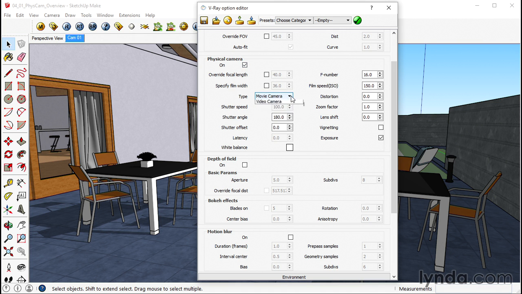If you keep your eye on the shutter and latency controls as I cycle through each of these options, you can see that what we get are different sets of control options opening up to us. Changing the camera type essentially alters the way in which the camera model simulates shutter behavior, meaning this option will mainly affect any in-render motion blur that we decide to add.